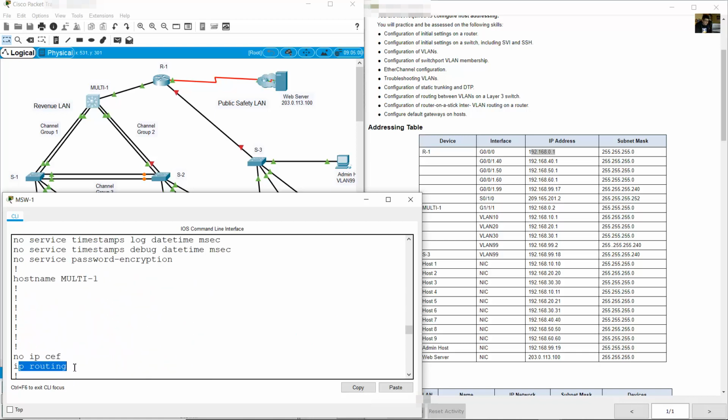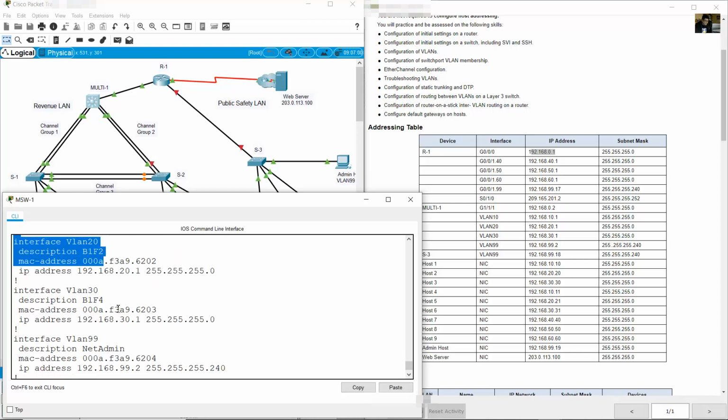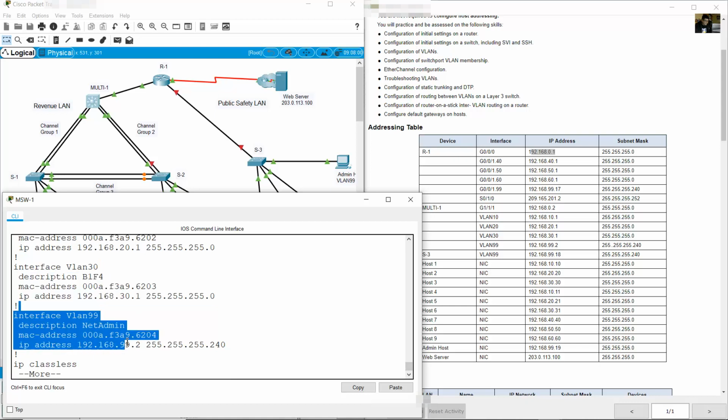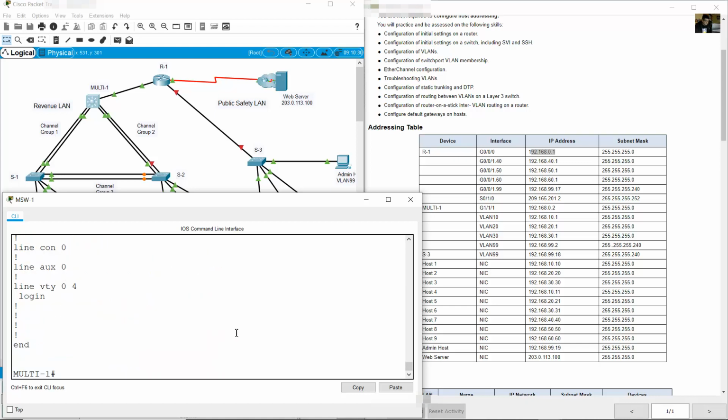Okay, and show running config and verify. You have IP routing, switch virtual interfaces, and the static route to reach other networks. Very nice.